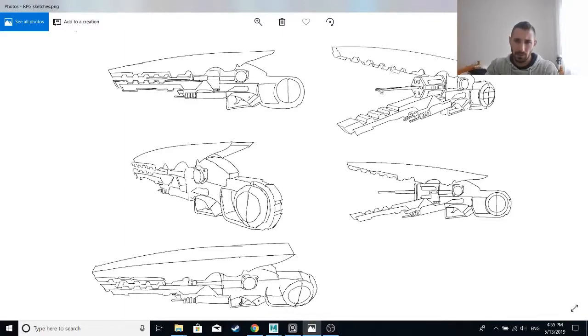Let's talk firstly about design. I used a lot of references, not only about weapons but also about animals, because the front part of the weapon looks like some kind of mouth that can be opened and closed depending on what kind of use you're going to use the weapon for.